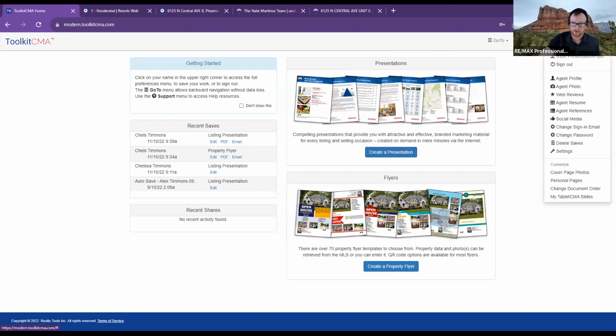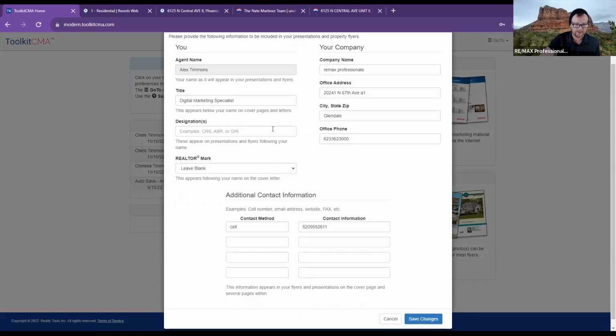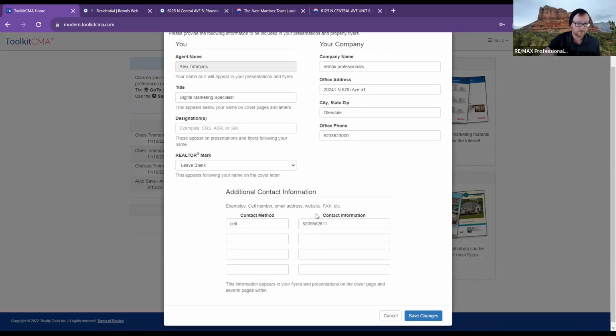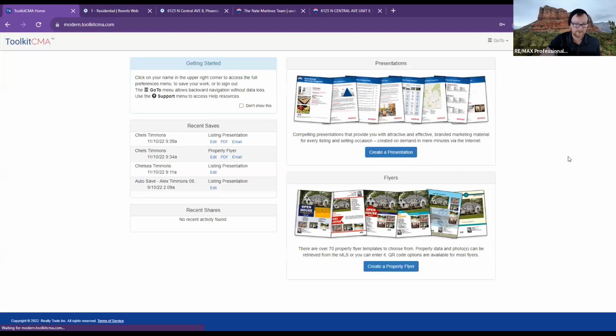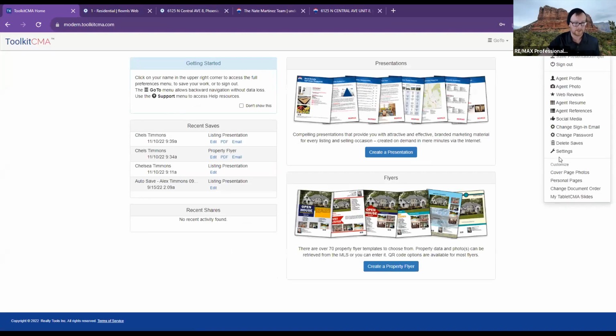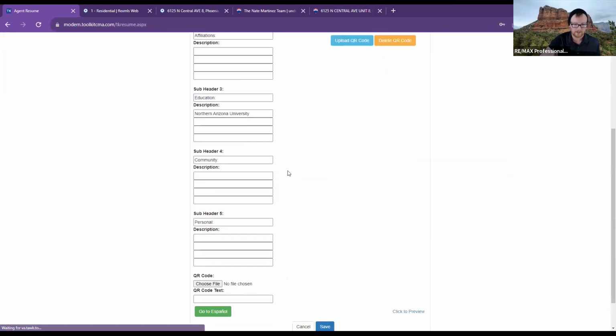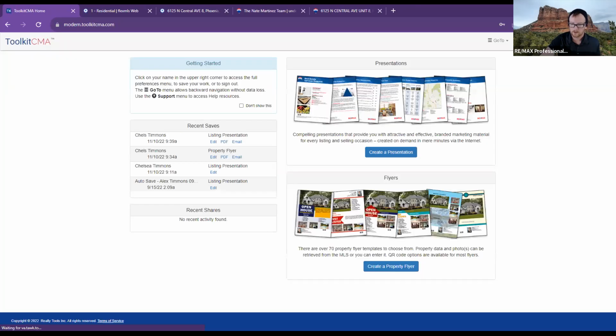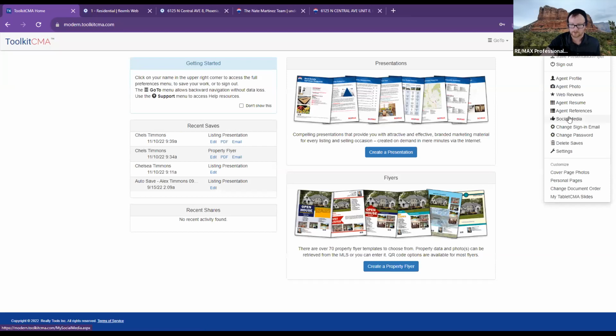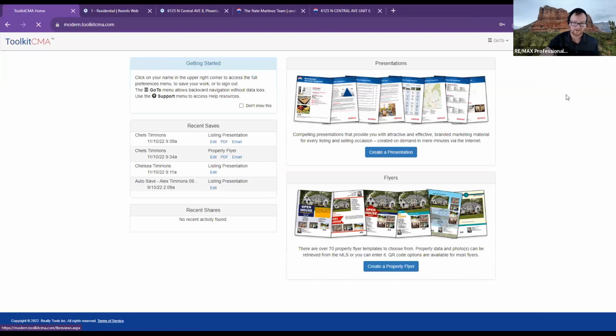So up here on the top right, there's a myriad of options. There's an agent profile, web reviews, and agent photo, all that type of stuff. So it's always good to fill all this out. I've got mine filled out at least a little bit. I've got a photo up there and everything, and all of this is used and automated into your presentation. So you want to have it filled out as much as you can, including stuff like your resume. You can create QR codes and then add them to it. You're able to insert social medias and references and all that type of stuff, web reviews.